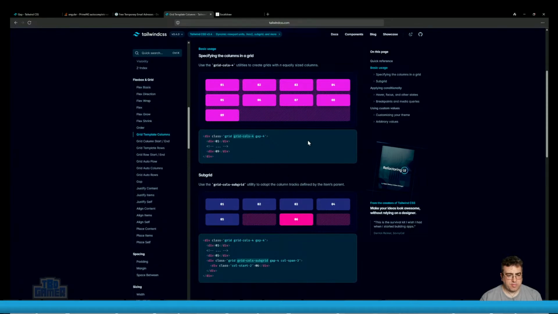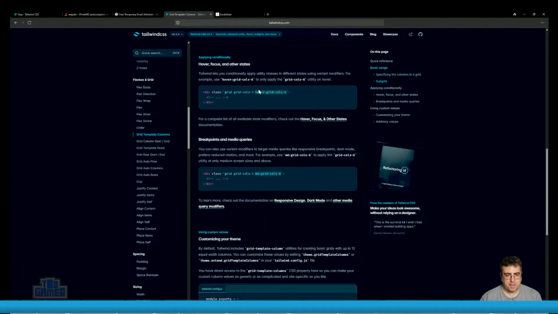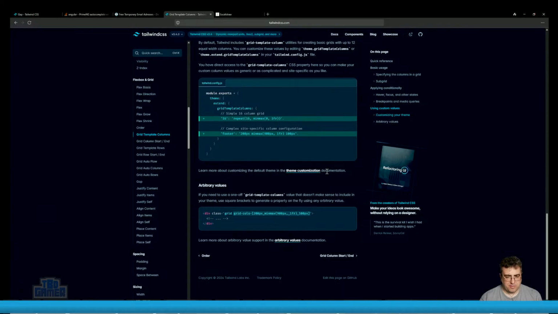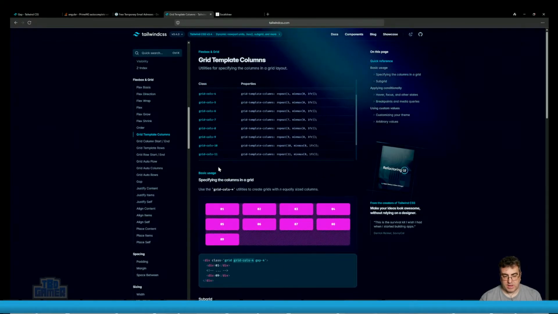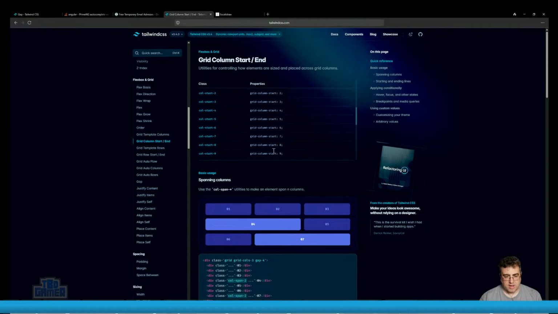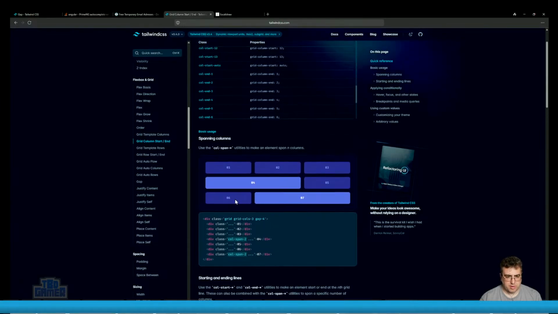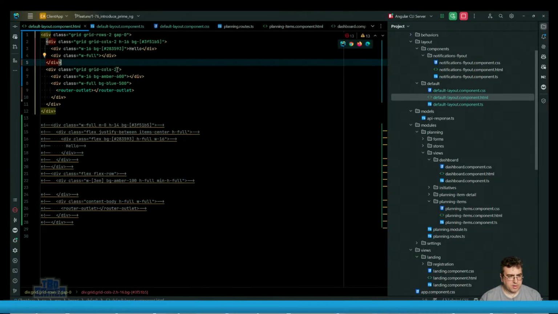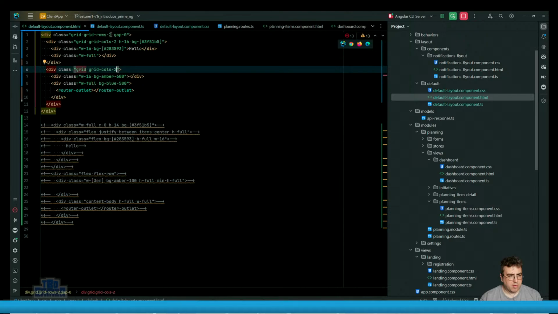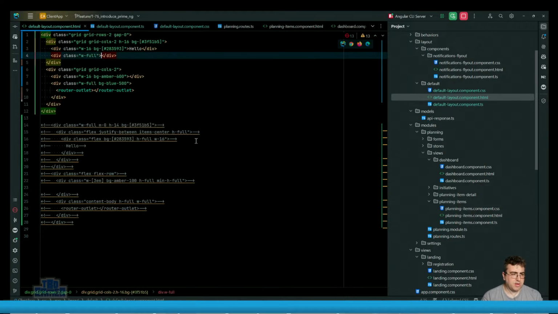The problem is from these examples, I can't visualize how I'm meant to do it. It's just not something I'm very good at. Once I do it, that's different. But col span star utilities to make an element span n columns. Right. So I've got my rows. I've got the first row's fine. This would have navigation in here.